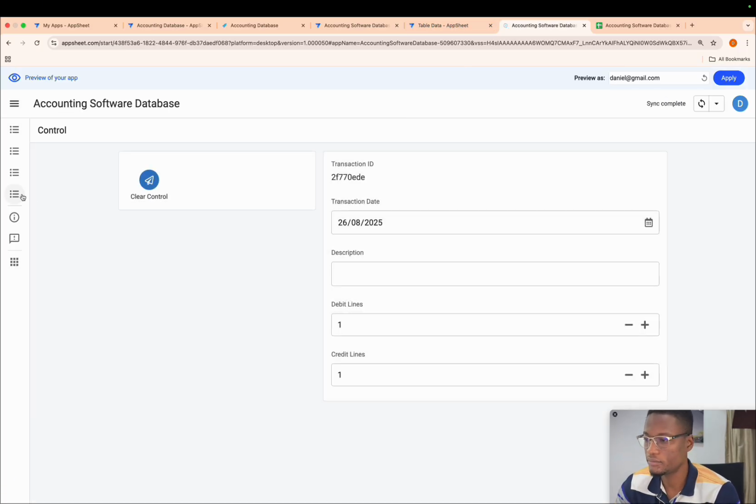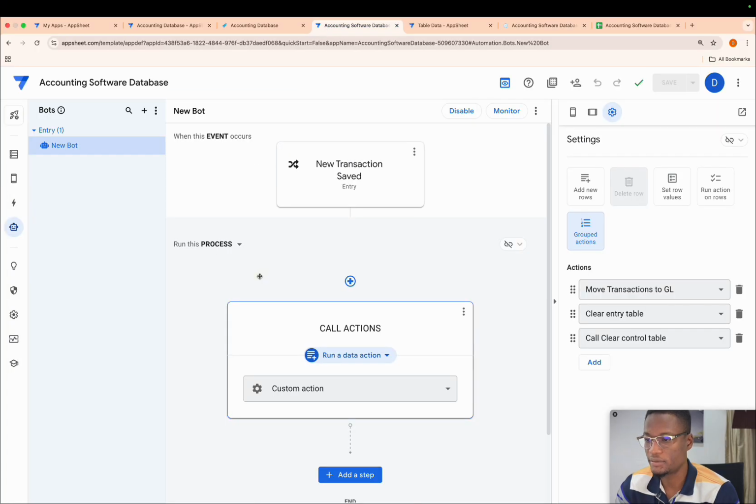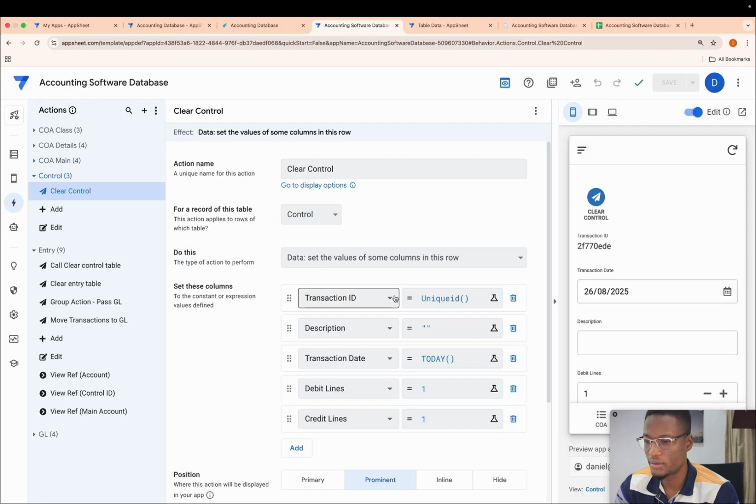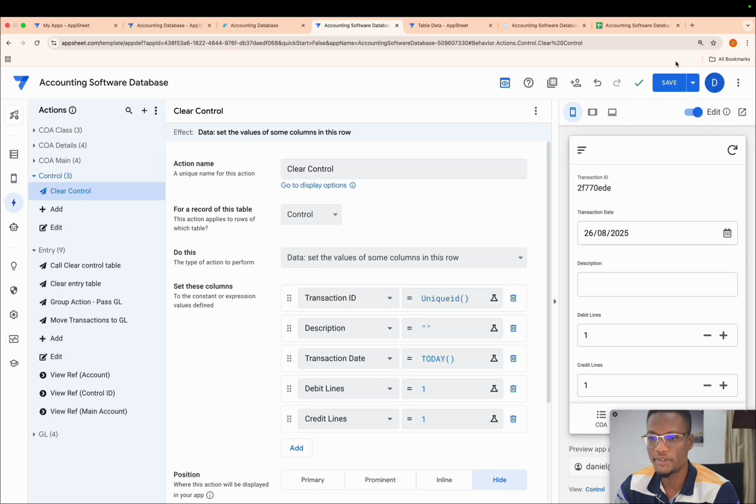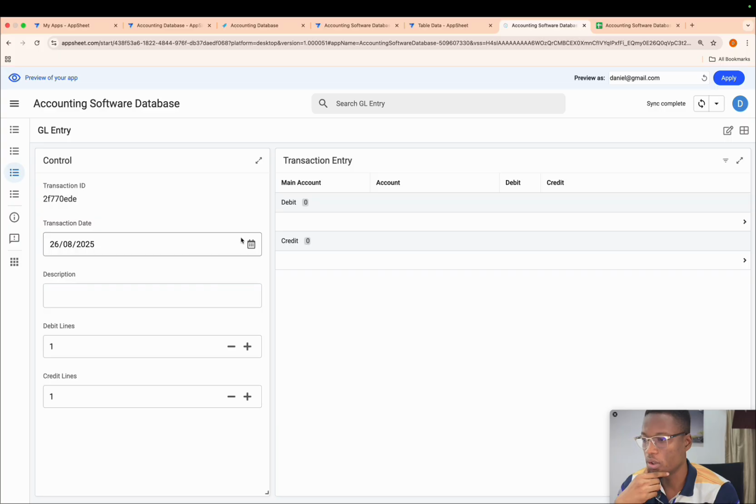Let's come here. I need to hide this. So come to actions and then hide it. Save. Come here. All right, so we'll test this one more time and we'll see how it will look.